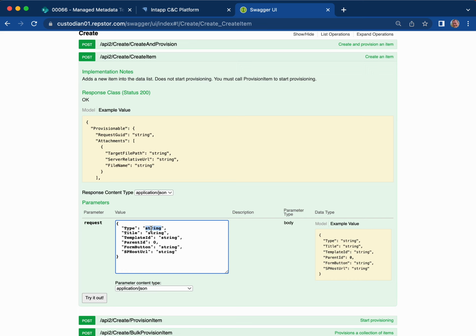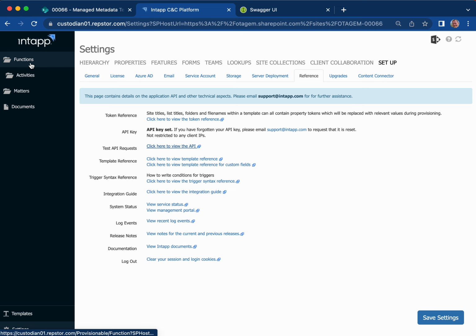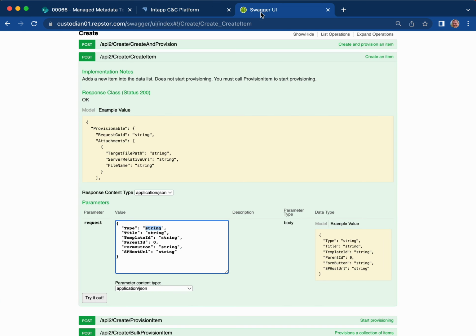So the type in this case, what am I creating here? So it's of type, let's just check. So I want to create actually a function, okay? So what we do is go back to the Swagger API and replace type, the string there, with function. We give the object a title. So in this case, I want to create a function called finance for the sake of argument.